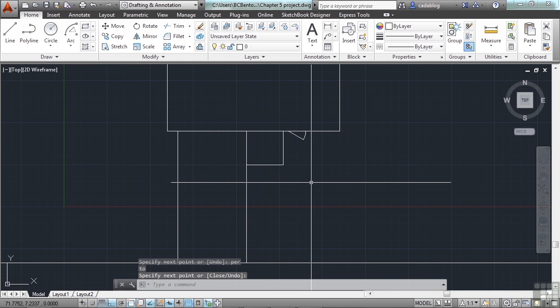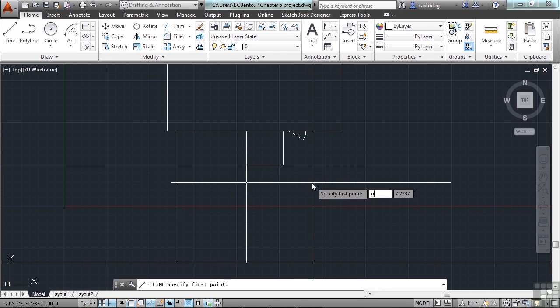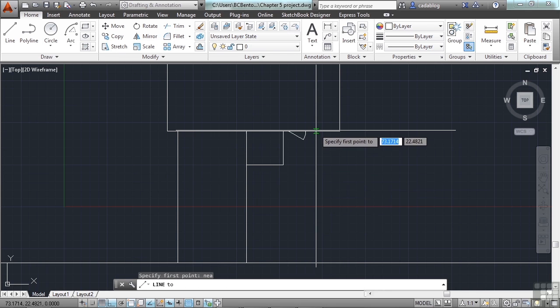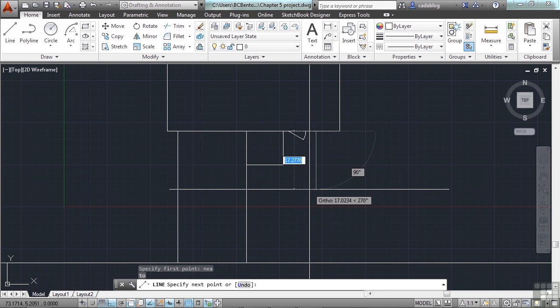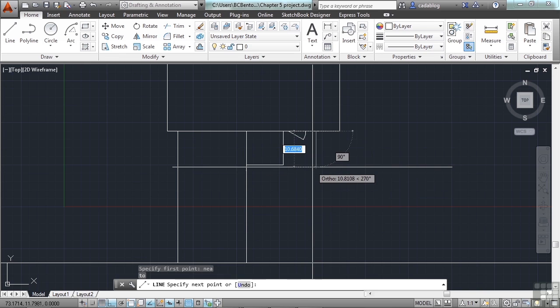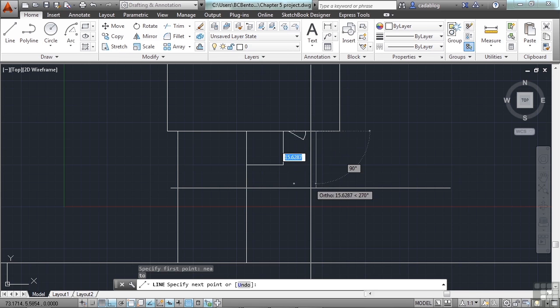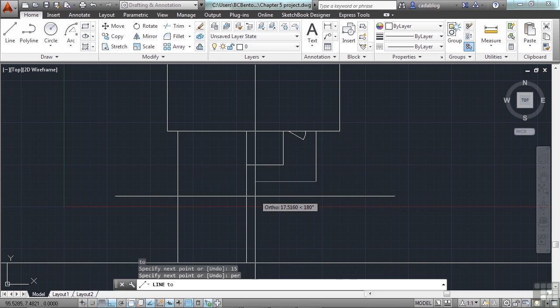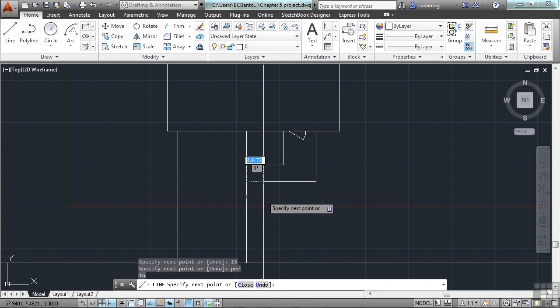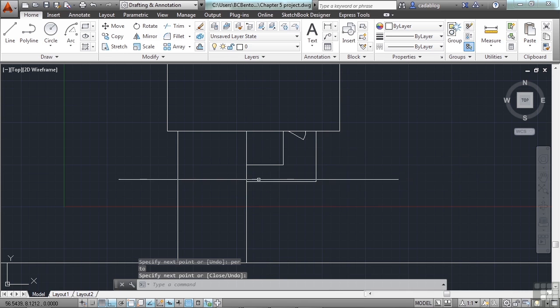Press enter again. Now let's start another line. Type in near. And we'll come down again till it looks good. Well, before we came down at 10. So let's come down to about 15. 15 units, press enter. Then come to the left, type in PER for perpendicular, press enter again. And enter one more time. And now we have a little walkway.